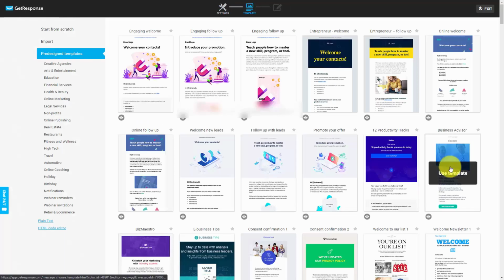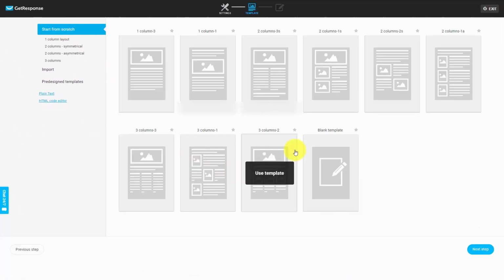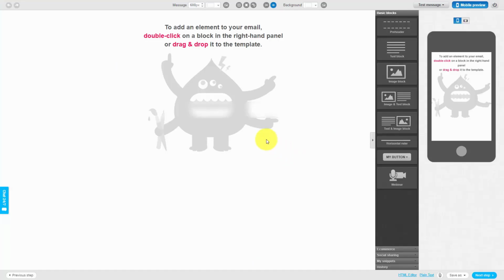Now, you're typically going to get your choice of a number of templates to use for your email. You can use whichever one you think is going to work best for your particular brand or market. For the sake of this video, we are going to click Start from Scratch, and we're just going to choose a blank template. Again, it's important to note that this interface is not going to look like others.